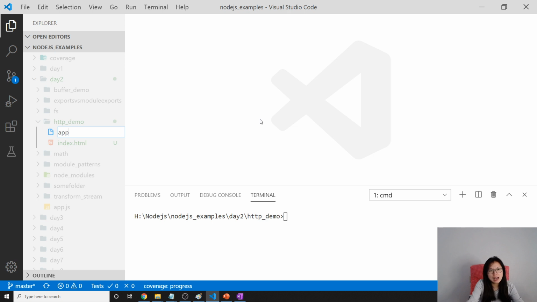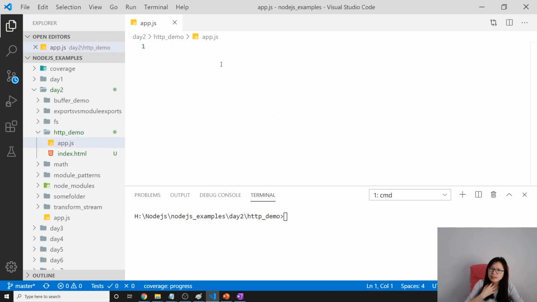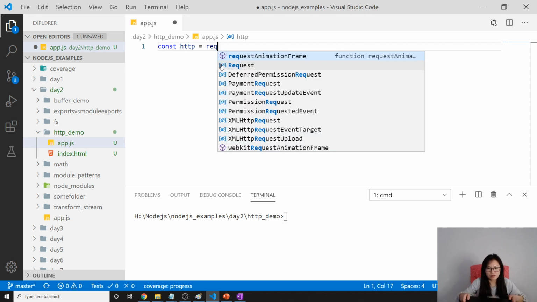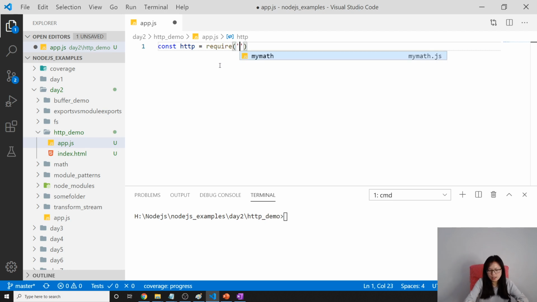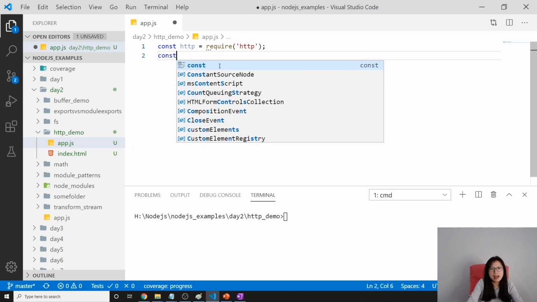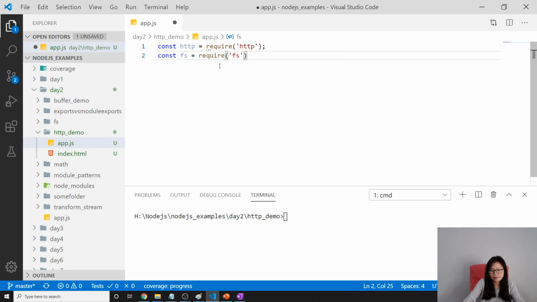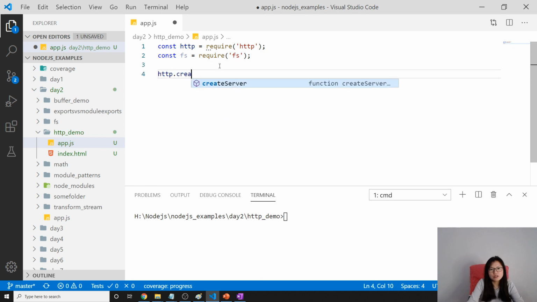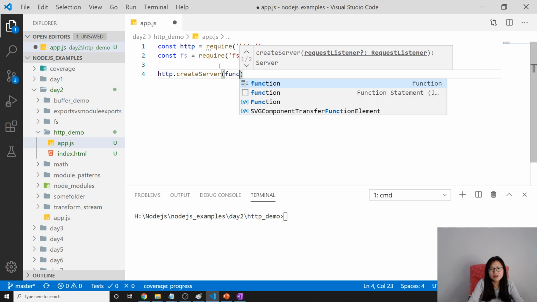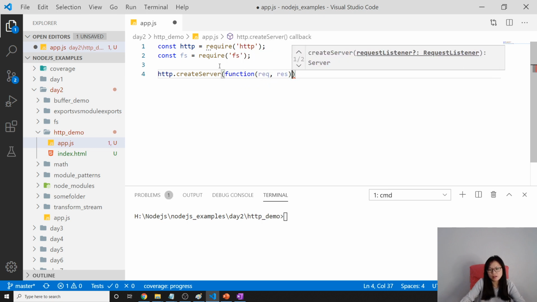Here I will use app.js, okay? And in this server, since we are using HTTP, first we have to require HTTP, the core module. And for the full HTML, we're going to read it and send it back. So here we're going to have a file system. Okay, and to create an HTTP server, we give a callback function which has a request and response, right?